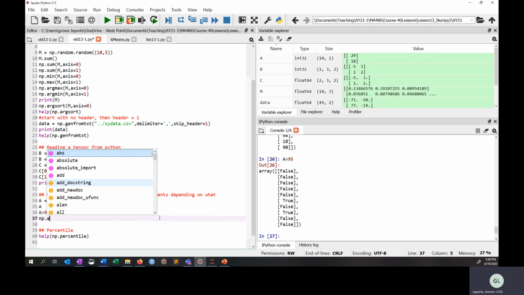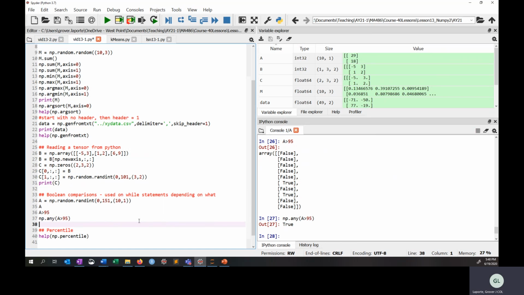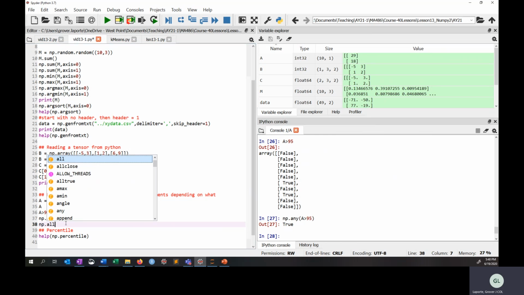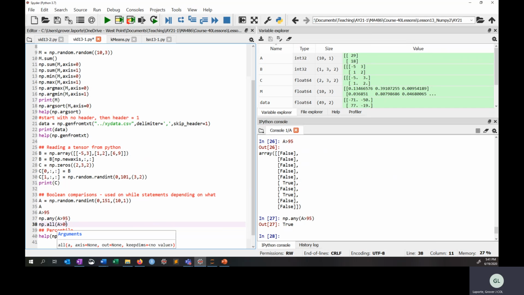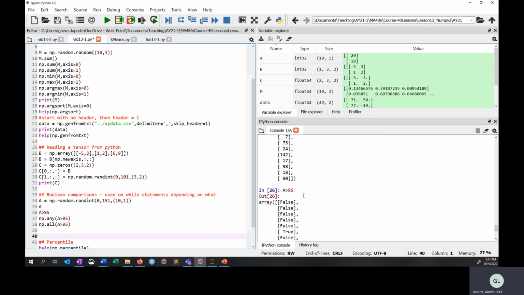So one of the questions you might have is, are any of them greater than 95? Yeah, obviously it's true because we had 2 of them. And maybe another question you might have when you're doing some computation is, are all of them greater than 95? The answer to that is false, right? Because we know that there's a whole bunch of them that aren't greater than 95. So 29 is not greater, 18 is not greater, and so on and so forth, right? But I could come back and say, are all of them less than 143? Let's try that.